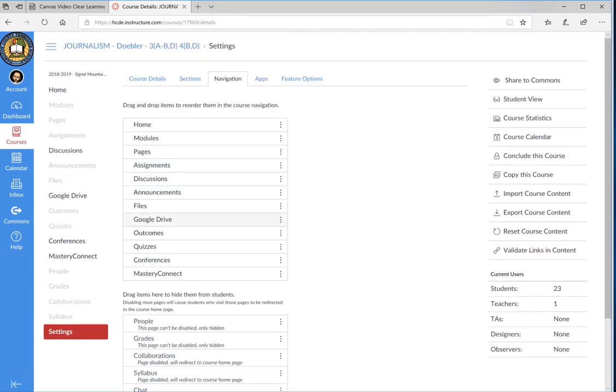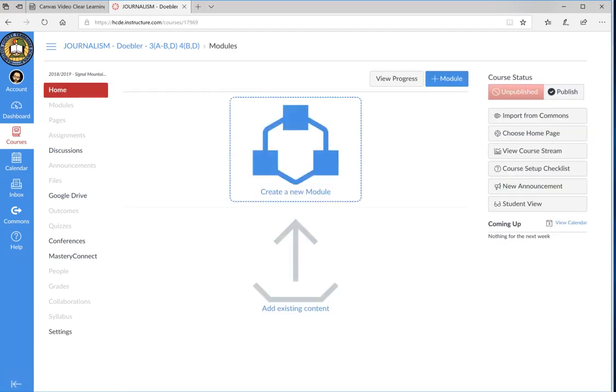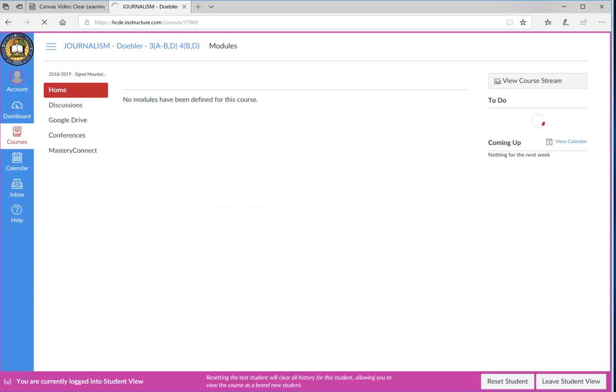And then that will change what they're able to see in the left-hand column. To demonstrate that, I'm going to go to Home. Okay. And notice that I can see things that I've disabled for students, like syllabus, collaborations, things like that. Those are still there. But if I go to Student View, see it as a student, now those things are gone. Now they only see what I've enabled or the type of content that I've created.